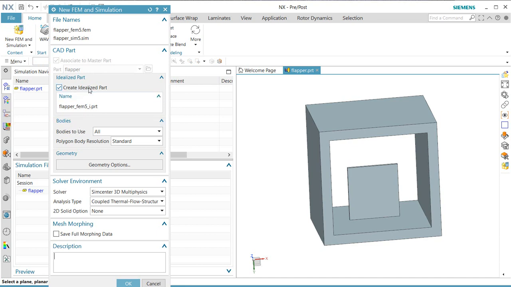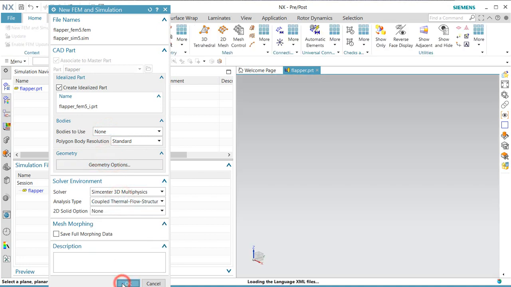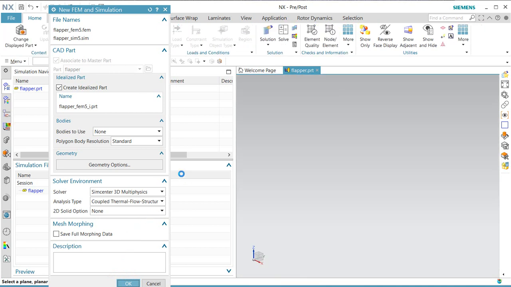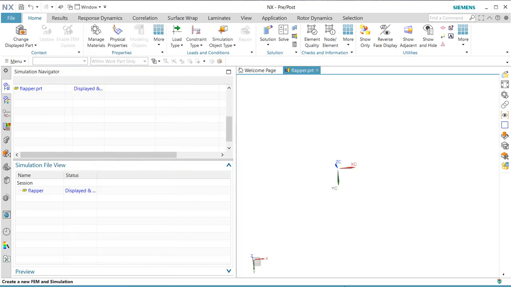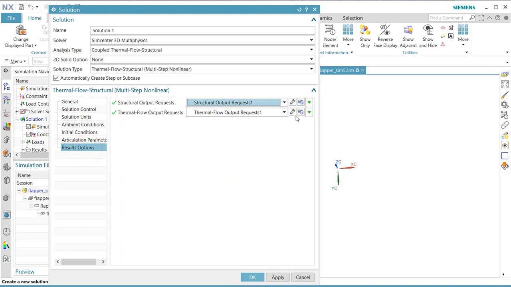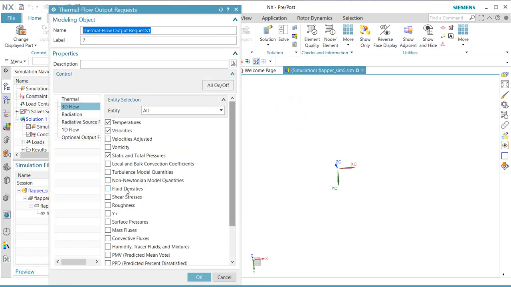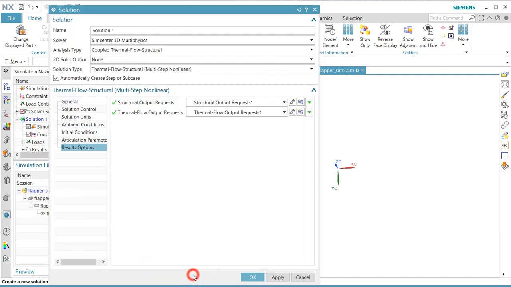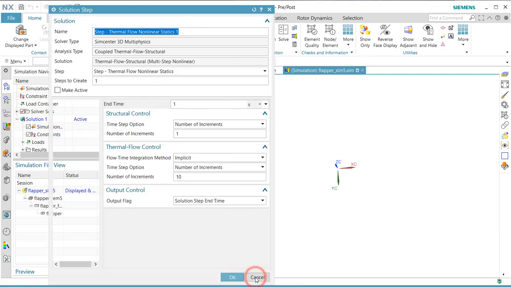In this movie, we will create a coupled thermal structural flow multiphysics simulation of water going through a duct with an obstruction. We'll begin creating our simulation files in the coupled thermal structural flow environment, and we'll select large displacements for our structural simulation. And here we can also select additional results types that we'd like to visualize.